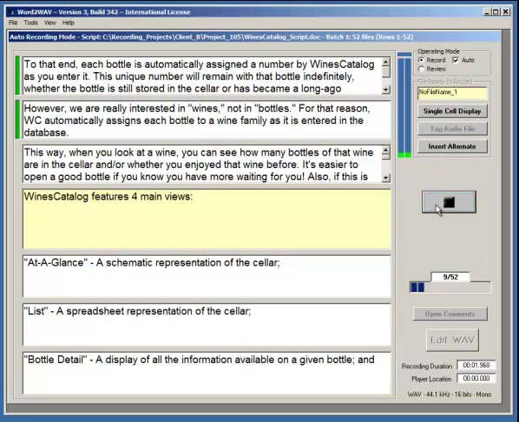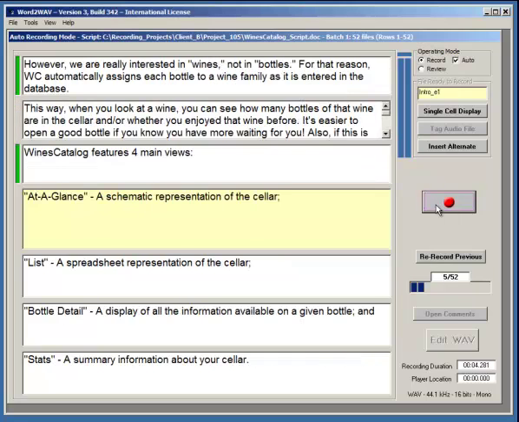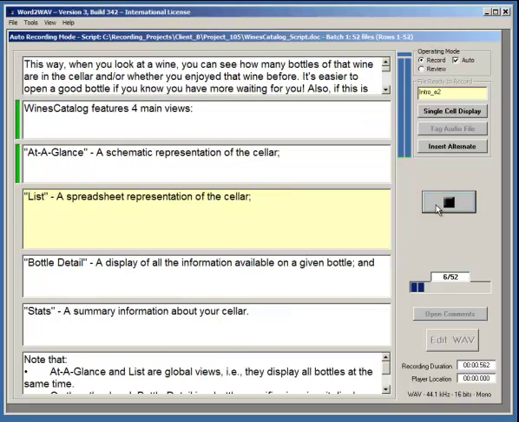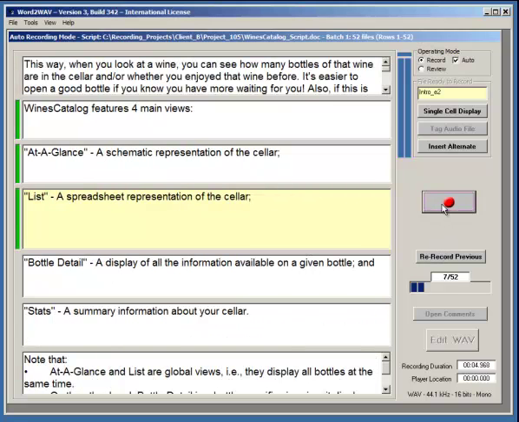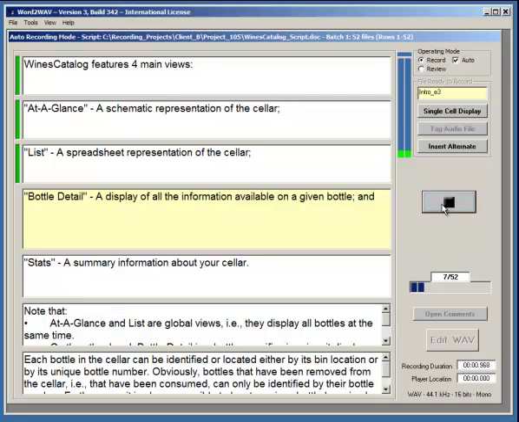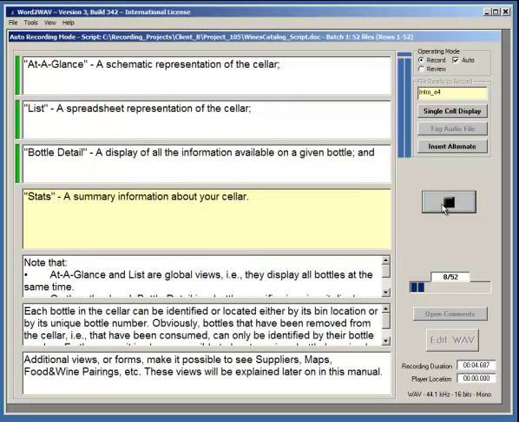Wines Catalog features 4 main views. At a glance, a schematic representation of the cellar. List, a spreadsheet representation of the cellar. Bottle detail, a display of all the information available on a given bottle. And stats, a summary information about your cellar.